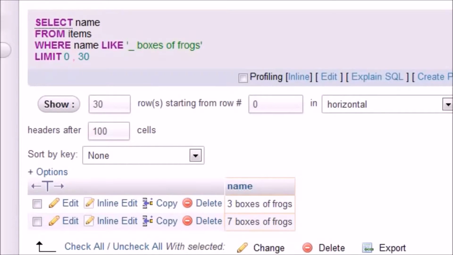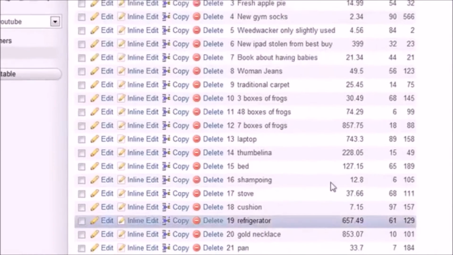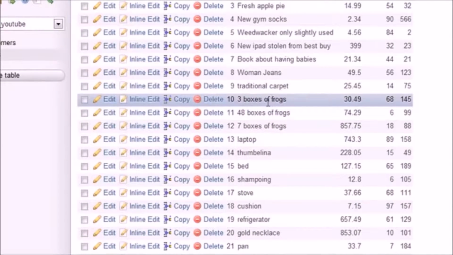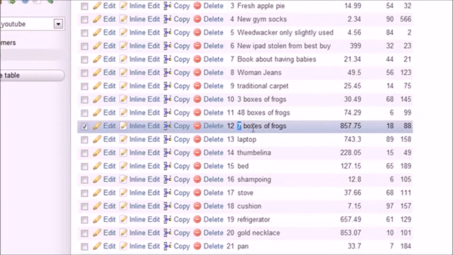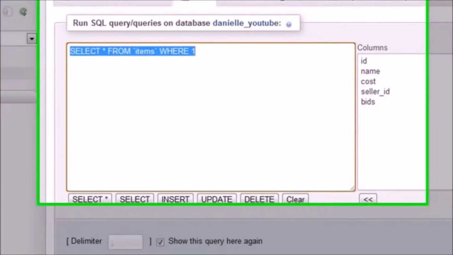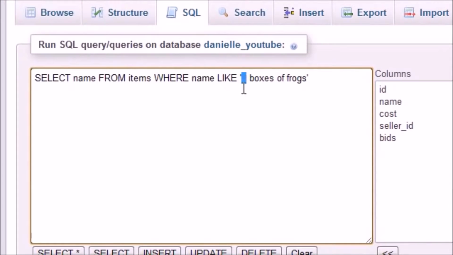Now, if we go ahead and look at the items table and scroll down to the user that's selling frogs, we can see that they're indeed selling 48 boxes of frogs as well. So how come 48 boxes of frogs didn't pop up and only 3 and 7? Well, that is because in our query, we used the underscore character. Now, unlike the percent sign, this underscore character means only a single character.